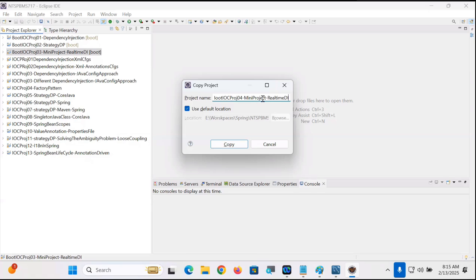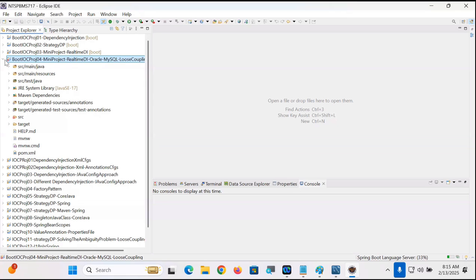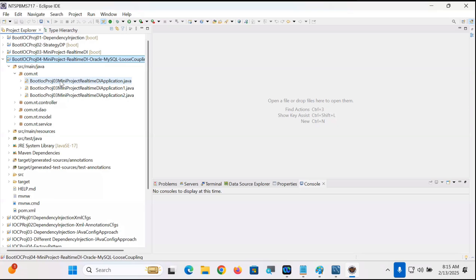It works, happily works. That's the reason the project is named Real-time DI: how dependency injection is used in a real scenario. Oracle, MySQL with loose coupling. Everything I want to do, I want to achieve loose coupling also. I'm not touching the main class name, let it be. I'll just change the project name.